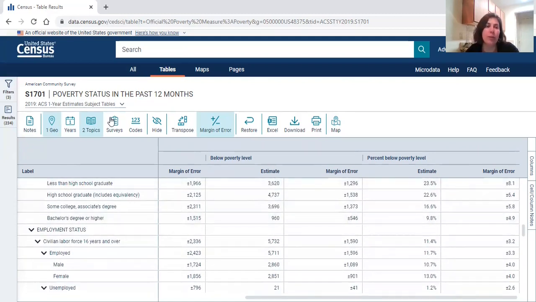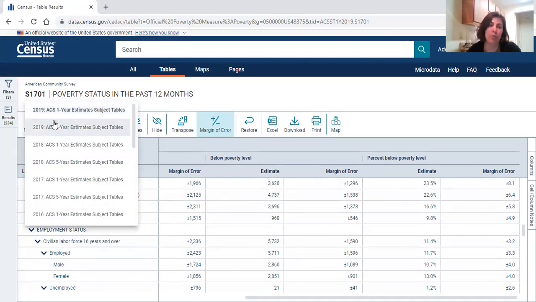One thing you need to know is that, look at the top left of the screen, you see 2019 ACS, that means American Community Survey, 1 year estimates. If you open the arrow, you see other options too. For example, we have 2 lines for 2019. One of them is ACS 1 year estimates. One of them is 2019 ACS 5 year estimates. What's the difference between them? Now here I chose 1 year estimates, but sometimes you need to choose 5 year estimates.